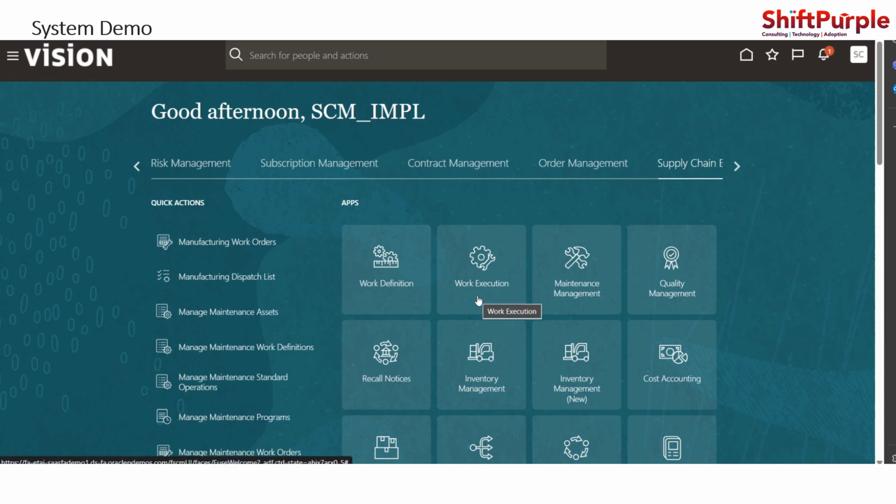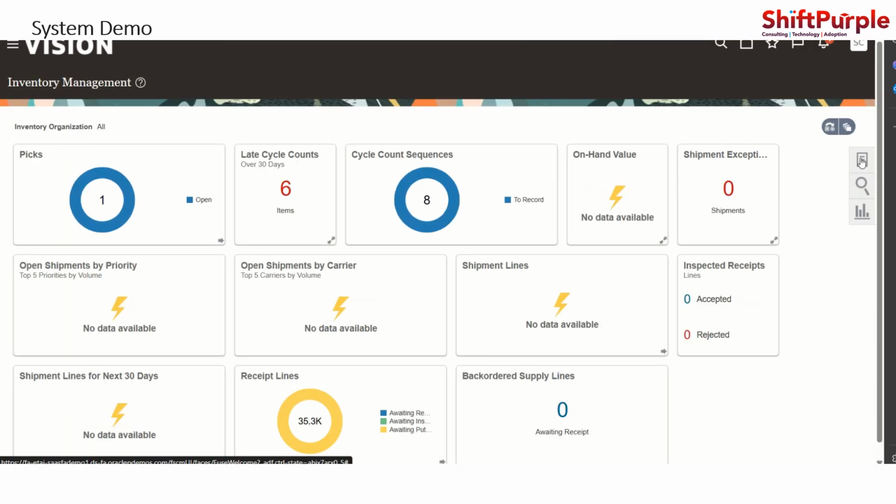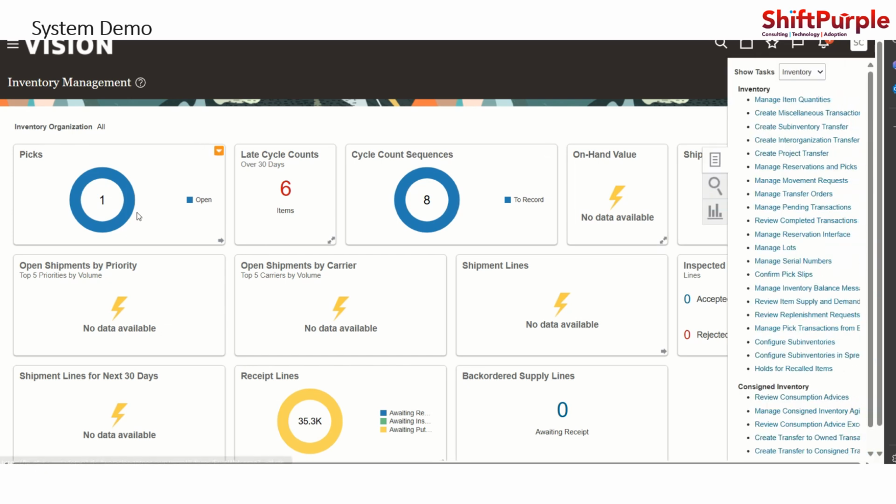Let's do some transactions in the inventory module. So you need to navigate to supply chain execution. Then you need to go to inventory management. Once you get into this inventory management, on the right side, you will find a lot of tasks. So click on this task button. So the task pane will appear. On the left side, you will find a lot of infolets. And on the top, it will be showing inventory, count, shipment, picks, all these details.